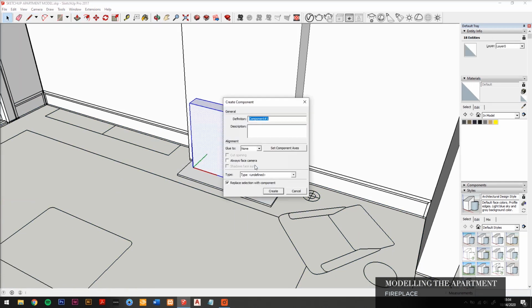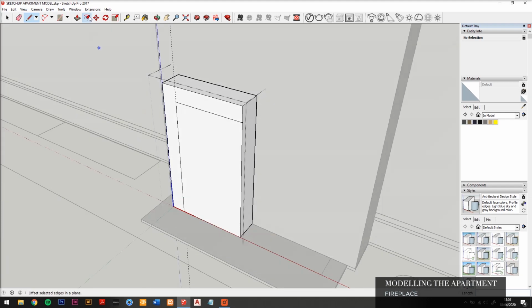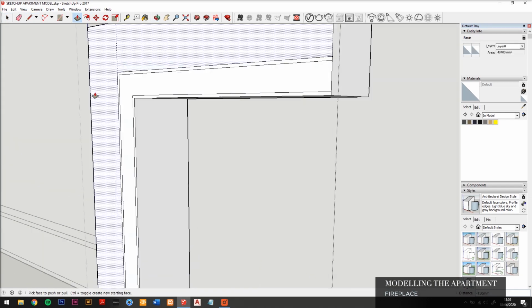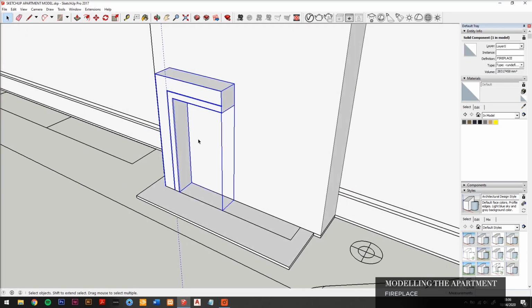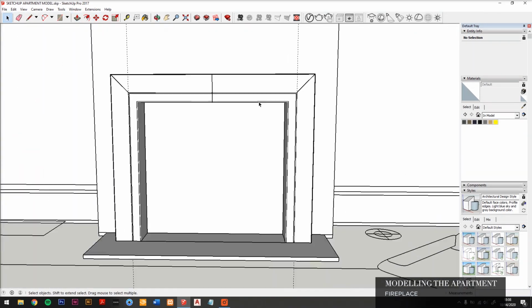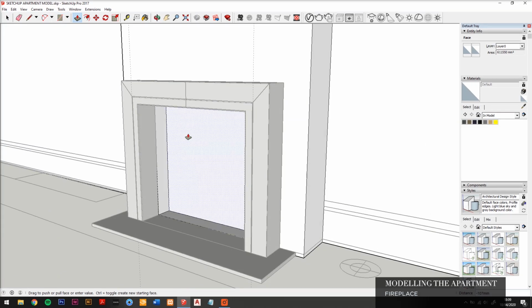Now we're going to block out the fireplace very quickly. We're using a component, and what we can do is draw one half of it and then mirror it as a component, so we have two instances, symmetrical, that will update as we add details. The fireplace is blocked out.